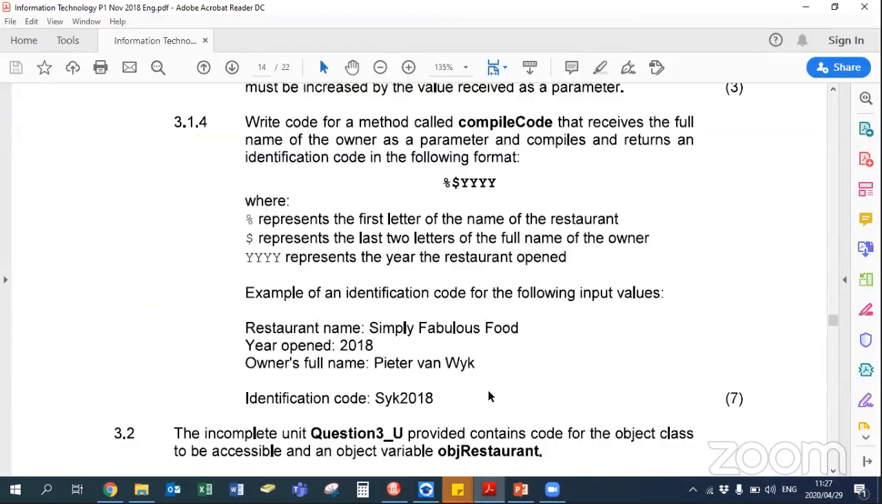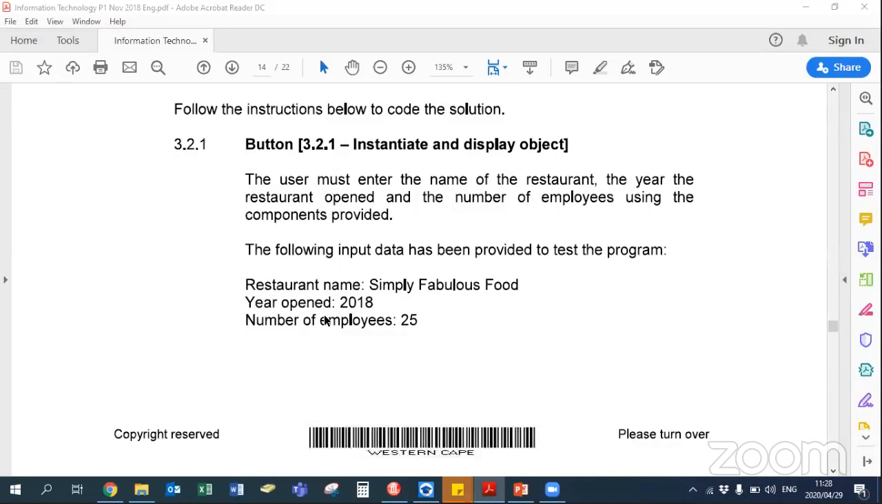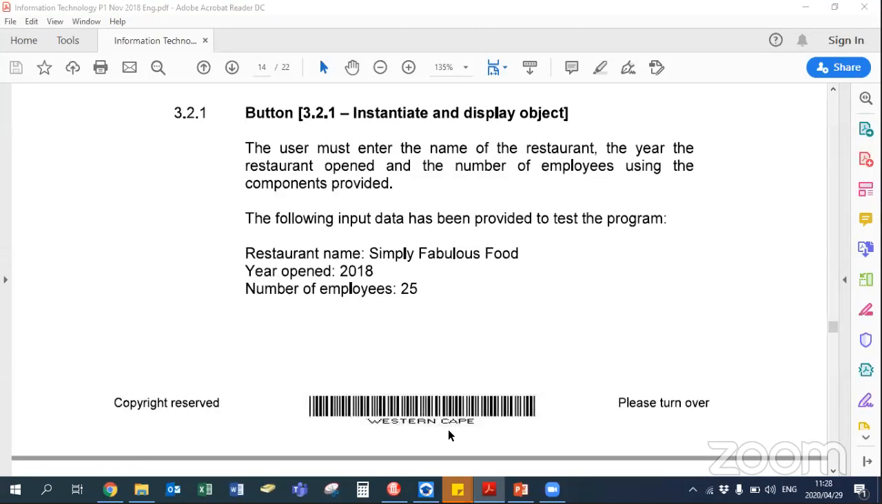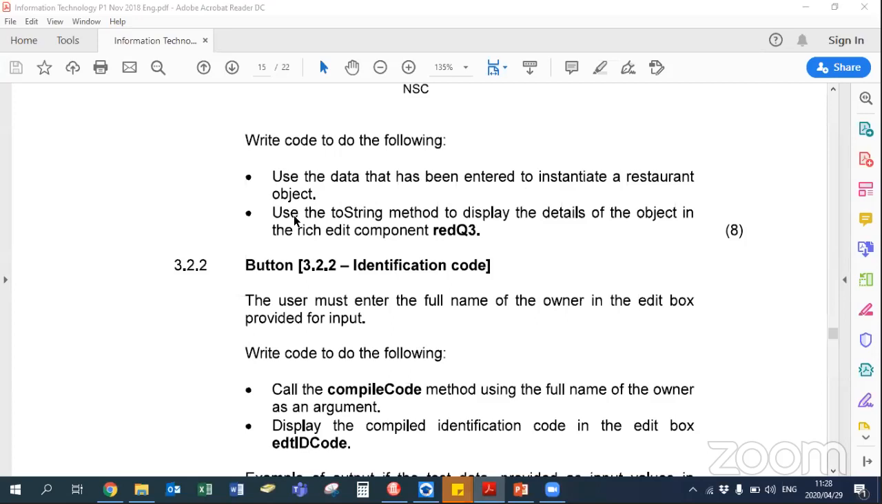So remember now, once we are done with our class, this is a very good time for you guys to save. Well, you should save a little bit more often, but definitely save and then run your program. And the button here, question 3.2.1, is asking us to instantiate our object. Instantiating our object just means that we have to call our constructor create. The user must enter the name of the restaurant, the year opened, and the number of employees. Remember, those were our parameters. So let's just have a look again at what our constructor looks like, because here's the rest of the question. Use the data entered. Very important, save your data first into variables. There are often marks allocated for declaring the variables and getting the input from the user.